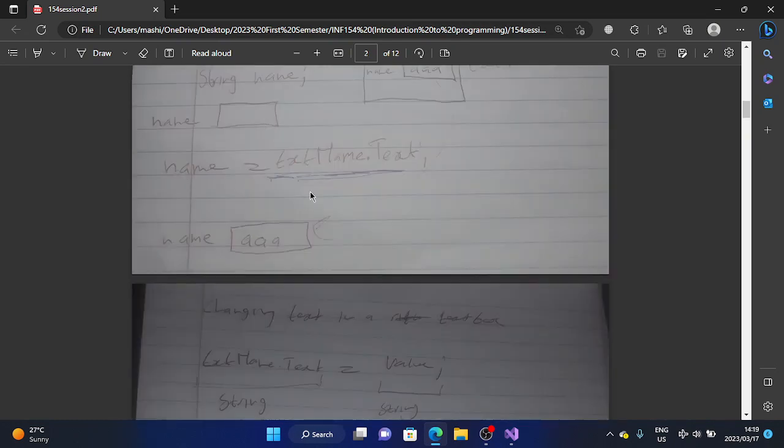So when we say name equals txt name.text, we are storing this text we got from the text box inside our variable, which is name. So name is this, then that AAA is transferred to the name.